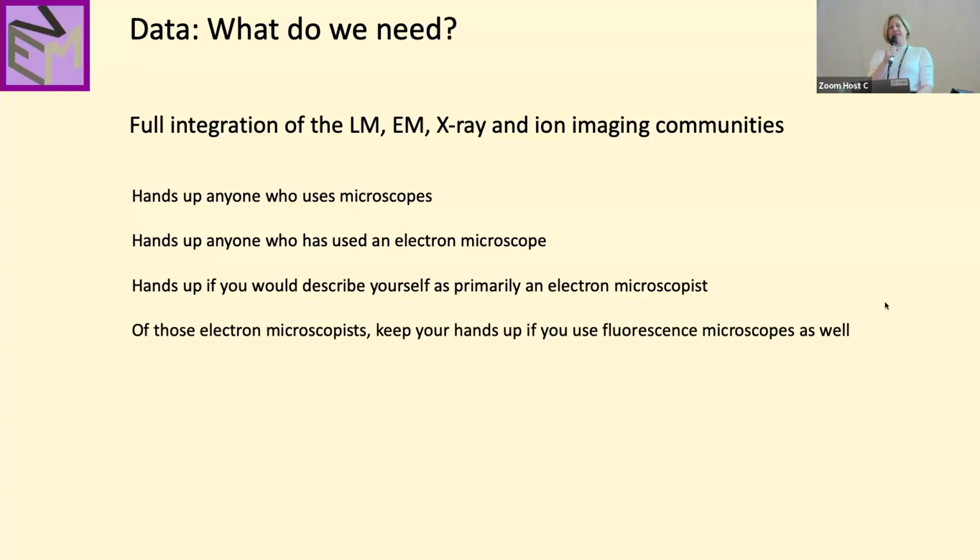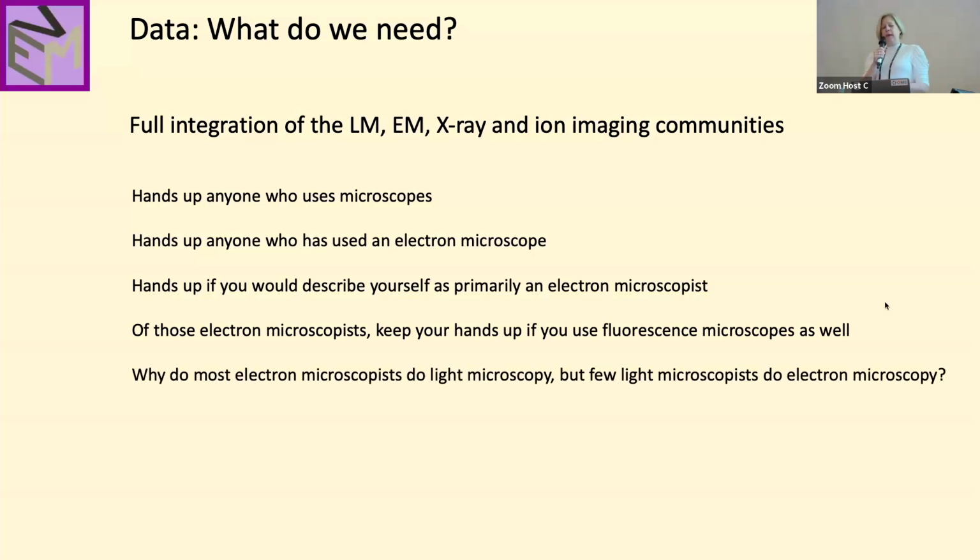So I'm not sure the rest of this is going to work, but Kildare, do you use light microscopes as well? What we tend to find is that electron microscopists use light microscopes as well, and sometimes X-ray microscopes, because of this need to target. But I think it's not necessarily true the other way around. If you're a light microscopist, you don't necessarily use an electron microscope or an X-ray microscope. So maybe have a think about why.